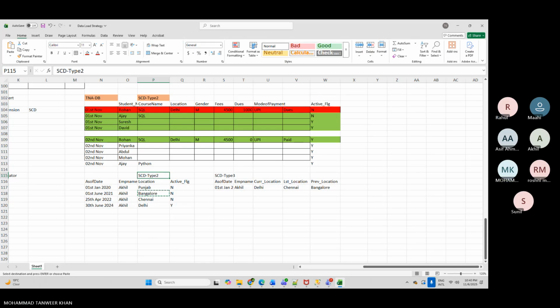I don't know what definition of dimension and fact you have in your mind, so that's why I'm not commenting anything else on it. Maybe we can discuss this later.